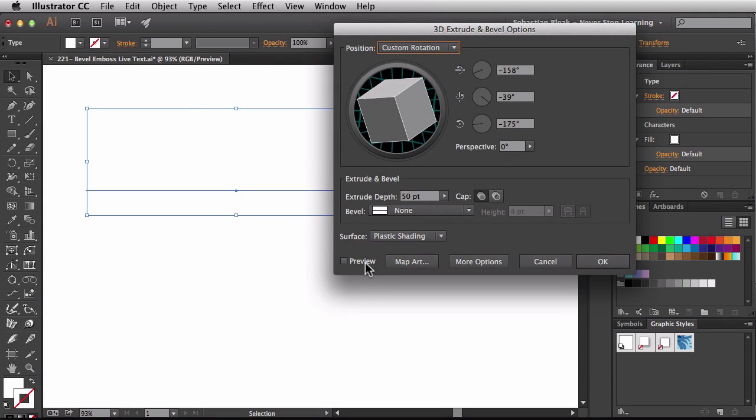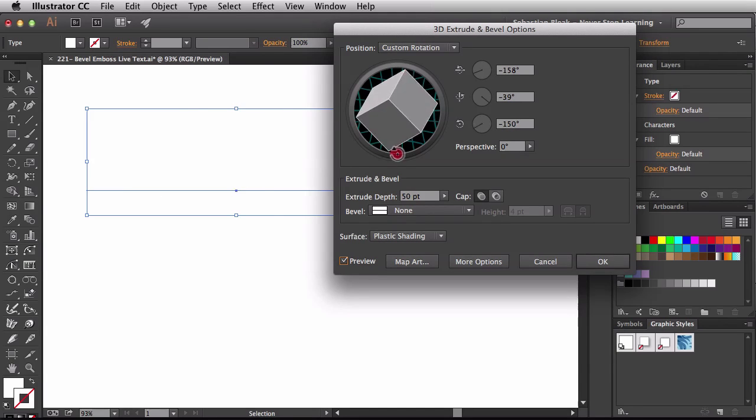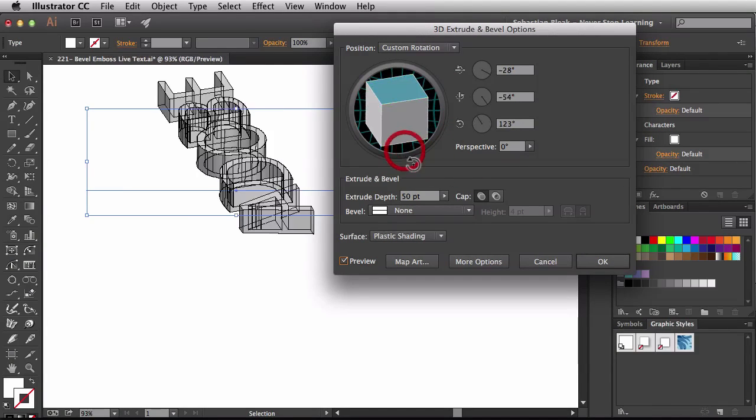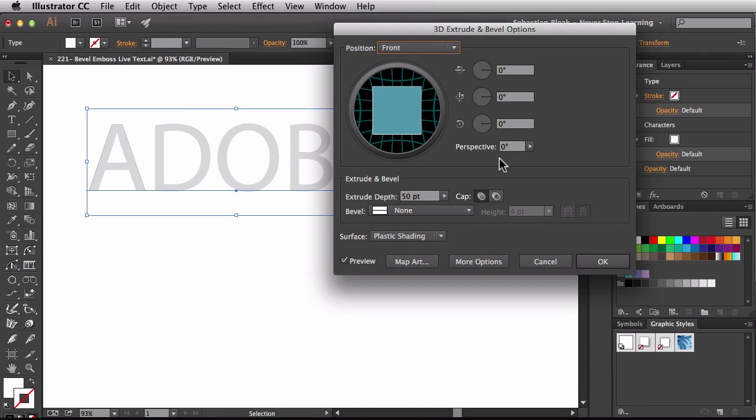What you have to do is go to the bottom left section of this window and click on preview. All right, so I've kind of made a mess of things in here, but this is a pretty fun way to play with this tool. Over here at the top, you have some presets for your position. I'm gonna go with front. Okay, that gives me the front face of the text.